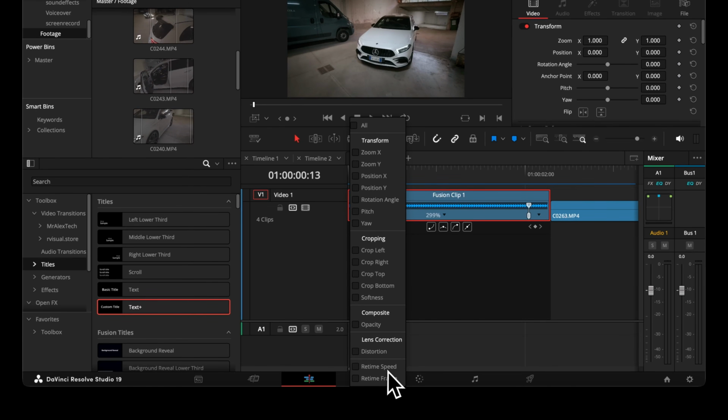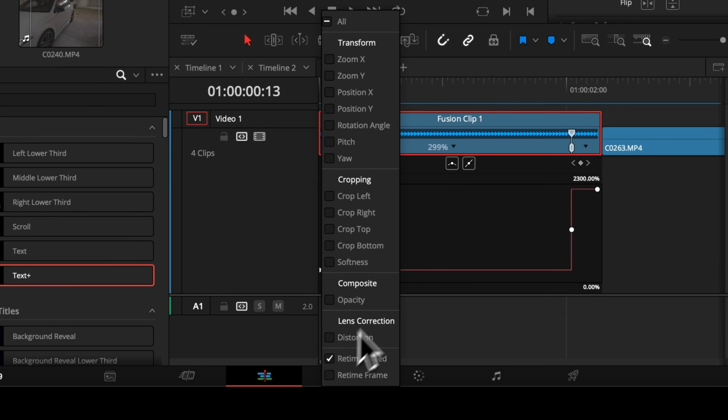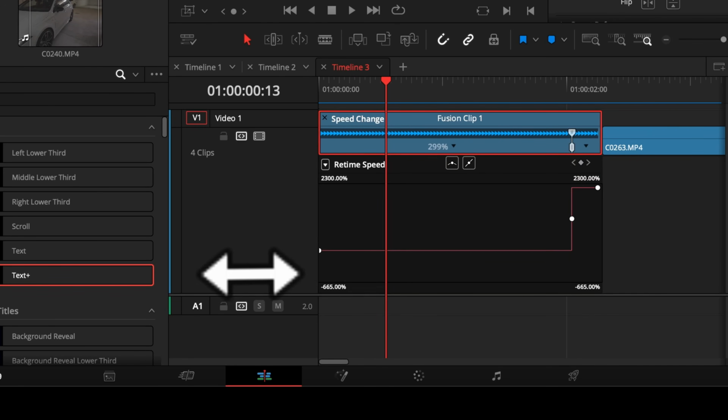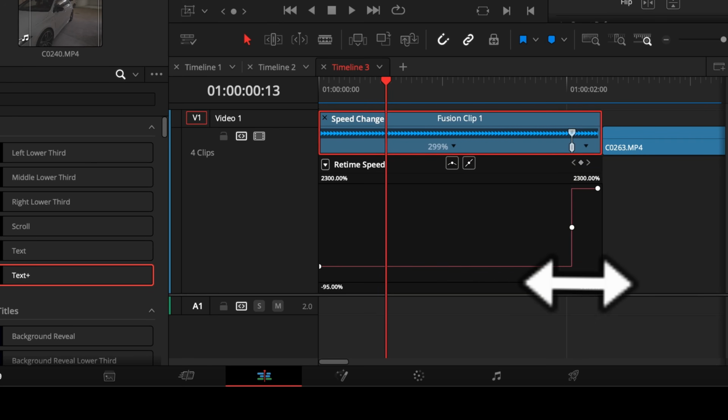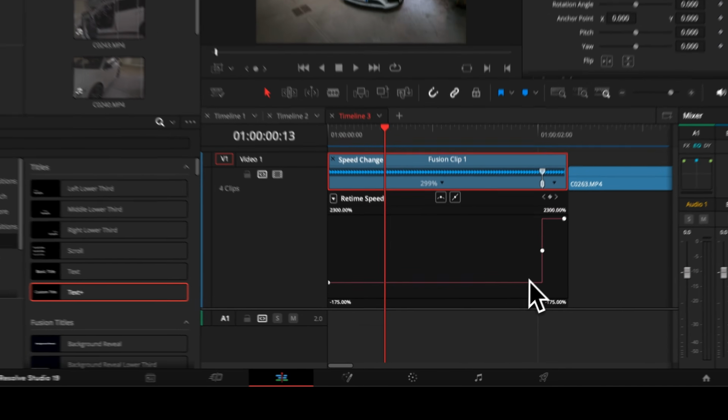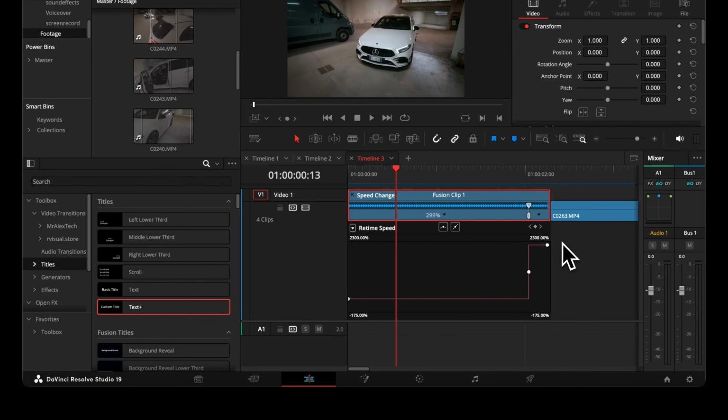Just activate the graph for your speed points by pressing the retime speed button. To get a better overview of your graph, you can change the size here with these numbers. This doesn't affect your speed, it's just easier for you to see your graph. Here, you can see that our speed change happens immediately.